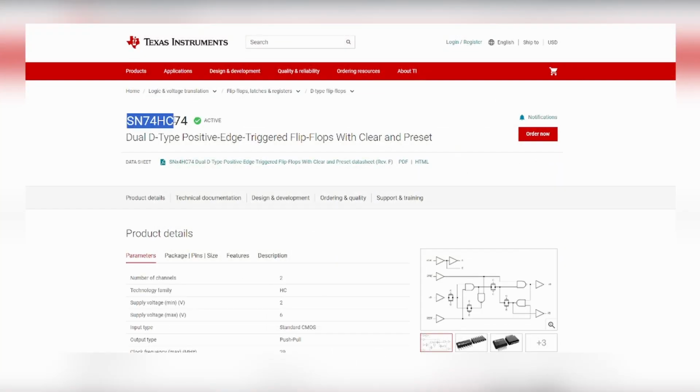Today we are going to take a look at the SN74AC74 dual D-type positive edge trigger flip-flops with clear and preset. But if you don't have the genuine chip and your IC looks something like this, there is a good chance that it's working identical to the genuine Texas Instruments version.